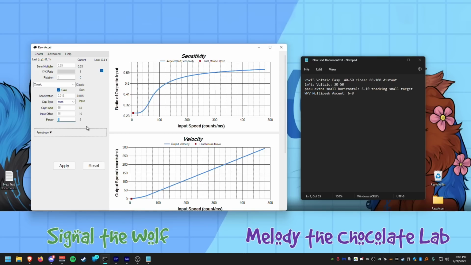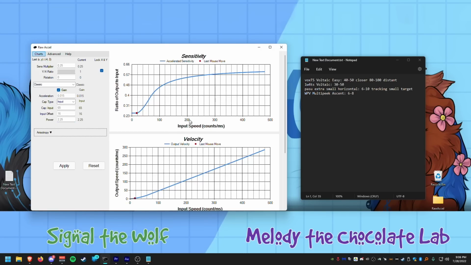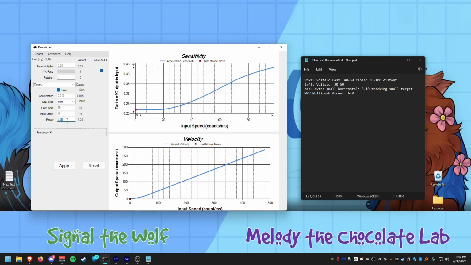I'll also go ahead and demonstrate what different power values do. If I go from 3 and set it to 2.5, you'll see that my curve is much more exaggerated at the start. If I set it to 2.25, almost even more so, and I'm going to zoom in on this graph. If I set it to 2.5 again, you'll see that the acceleration isn't quite as fast.